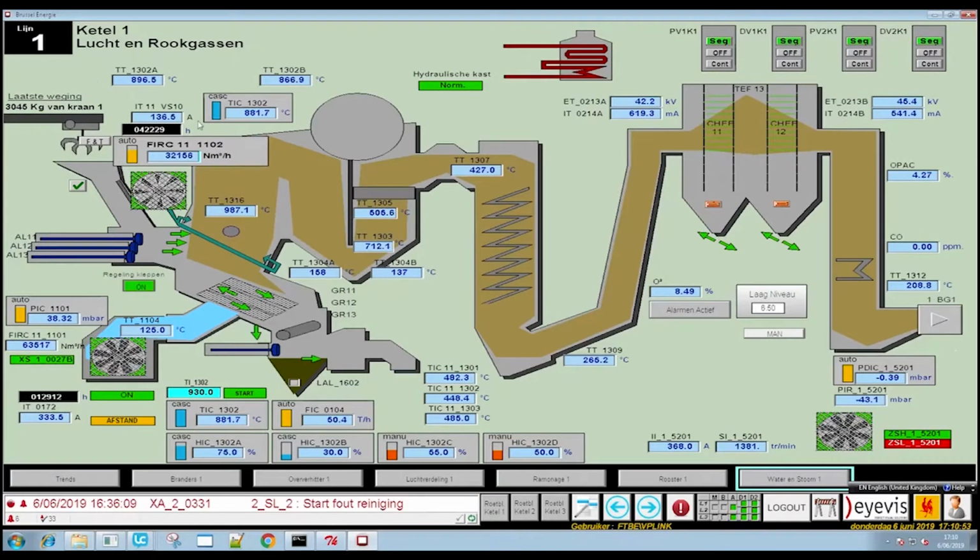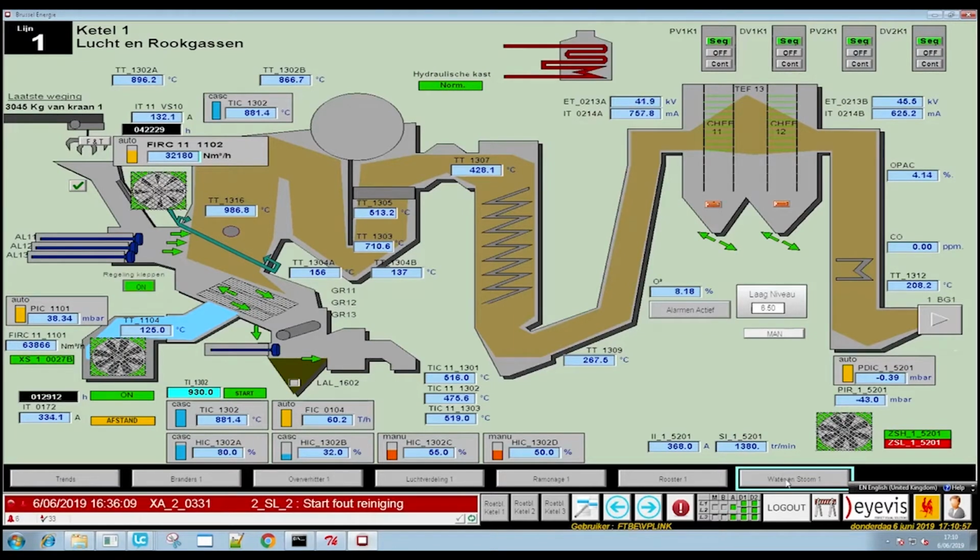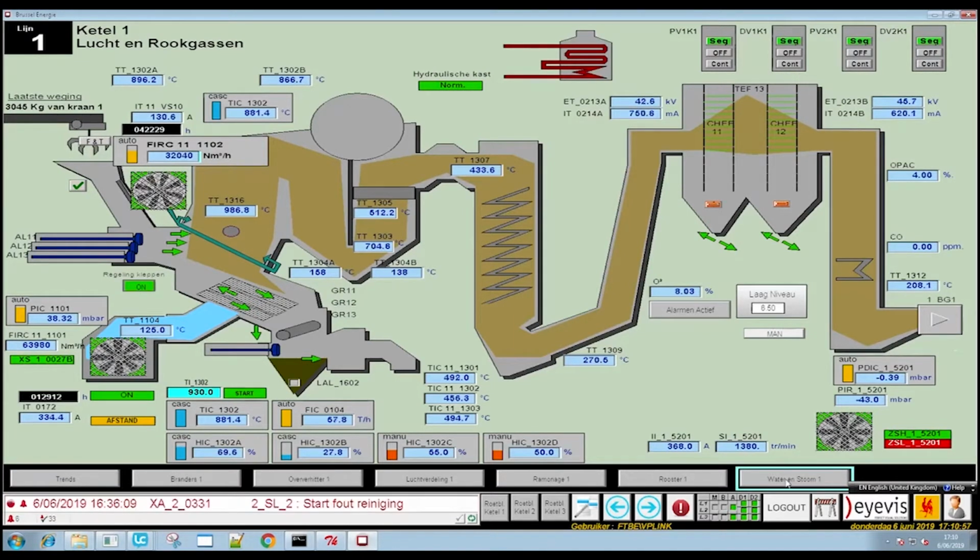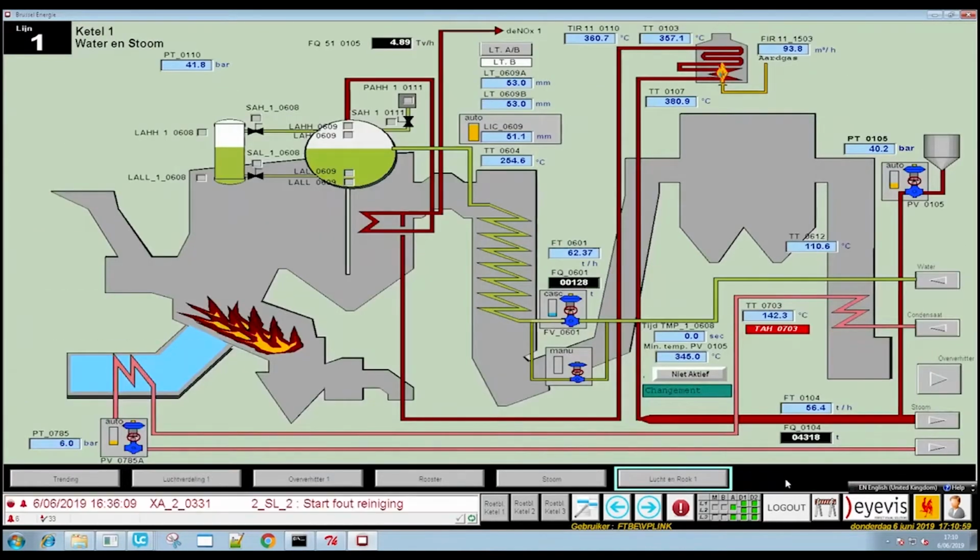The screen you can see in front of you shows the trainee interface. This is an exact copy of the HMI used in the real facility. All the transmitter values on the screen are produced by the VPLink process model. In this particular screen, the waste incineration, steam generation and electricity production are being modeled.